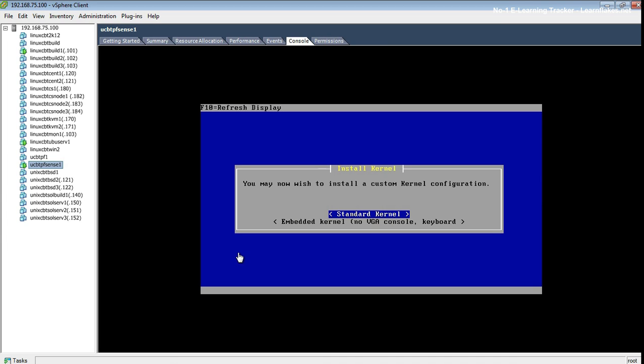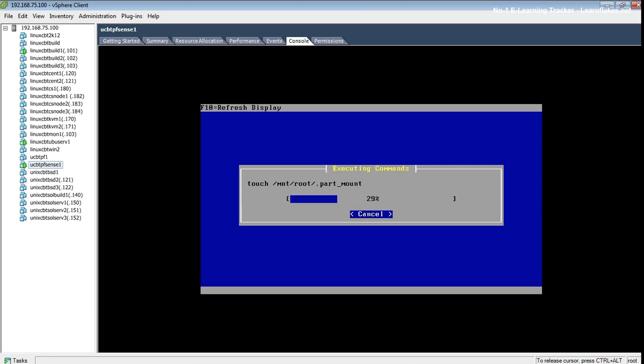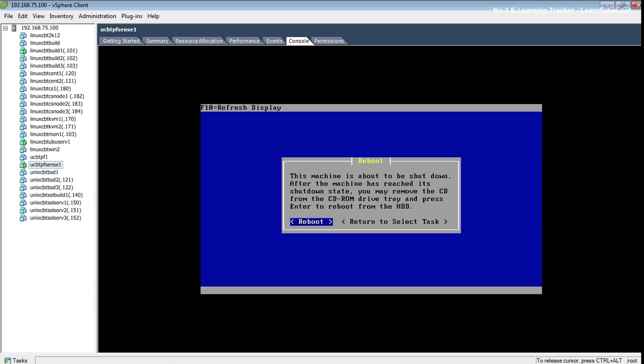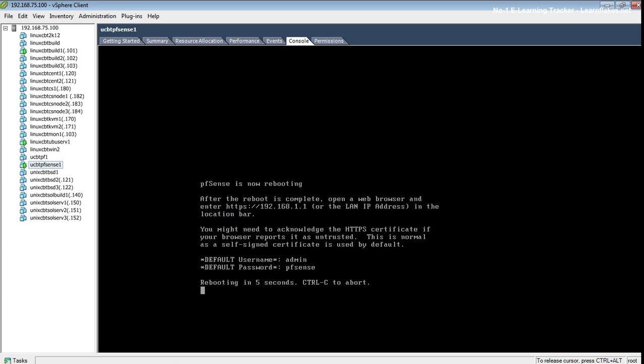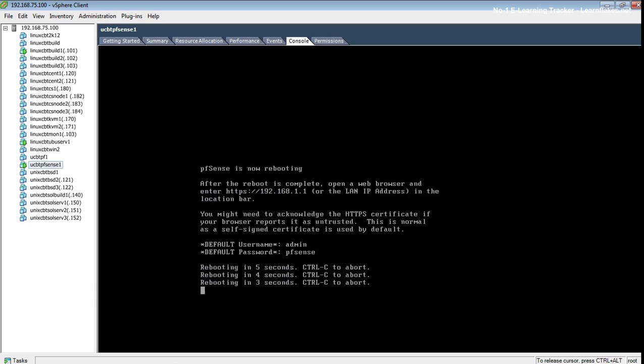So embedded kernel, no VGA console. We want the standard kernel because we do have a VGA console, so we want to see things both on COM1 if necessary, if COM1's available, and on the plain console provided by VMware. So it tells us at this stage we can disconnect the ISO image. That's rather straightforward. You can reboot. You can shut the system down if you want.